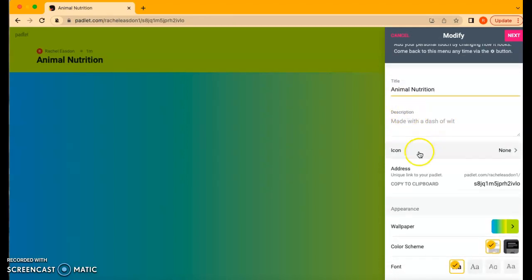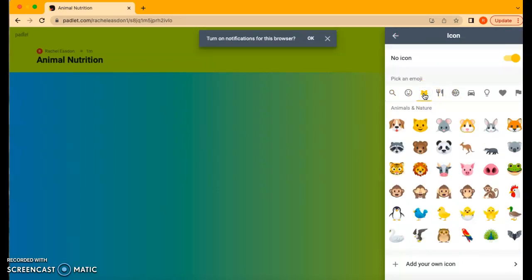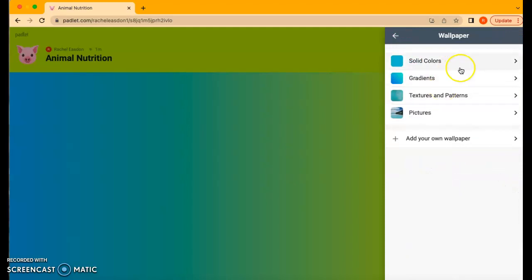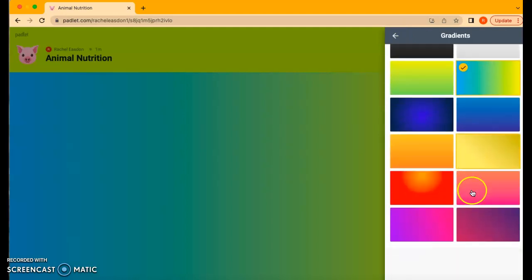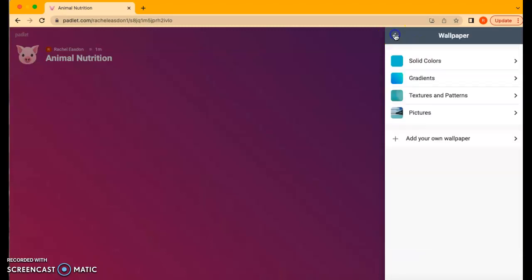You can add a description, an icon. Since this is my animal science class, I'm going to choose a pig. Wallpaper: you can upload a picture, do textures and patterns, gradients. I'm just going to go with this one because I'm a K-State fan and I love purple.